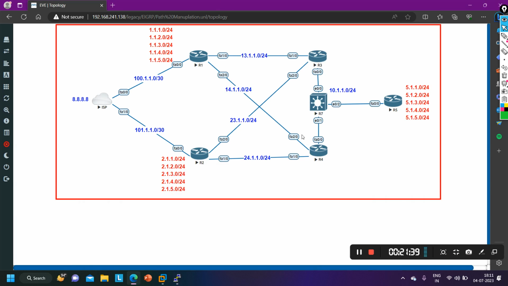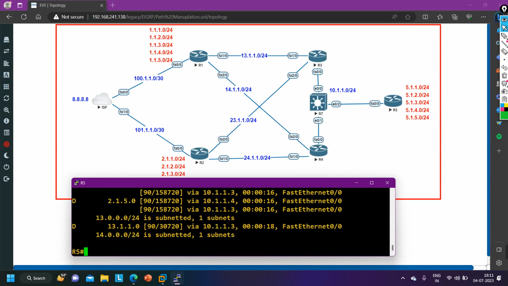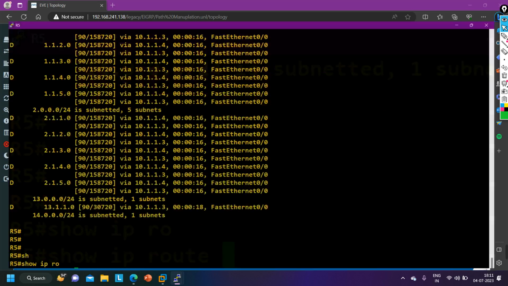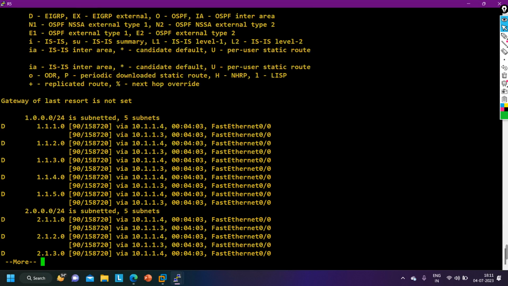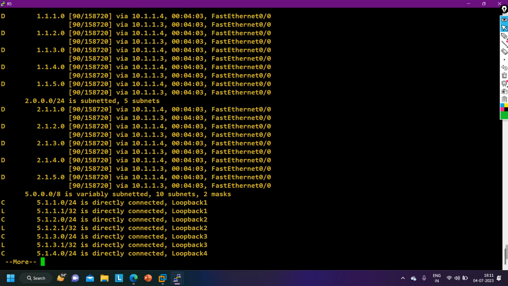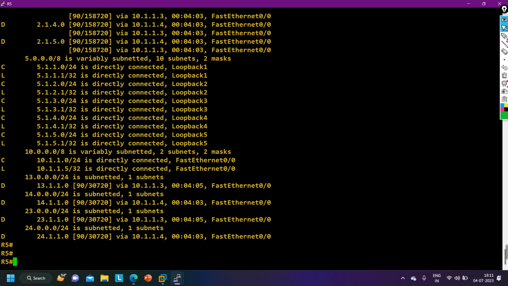From here we have some problem. The problem is router 3, router 5 or router 4 cannot ping 8.8.8.8, and any LAN user, let's say 5.1.1.1, wants to access the internet. Now it cannot access the internet because router 5 doesn't have any route available for 8.8.8.8. So show ip route. If I show you the routing table of R5, in the routing table there is no route available for 8.8.8.0, and there is no default route also in the routing table of router 5.